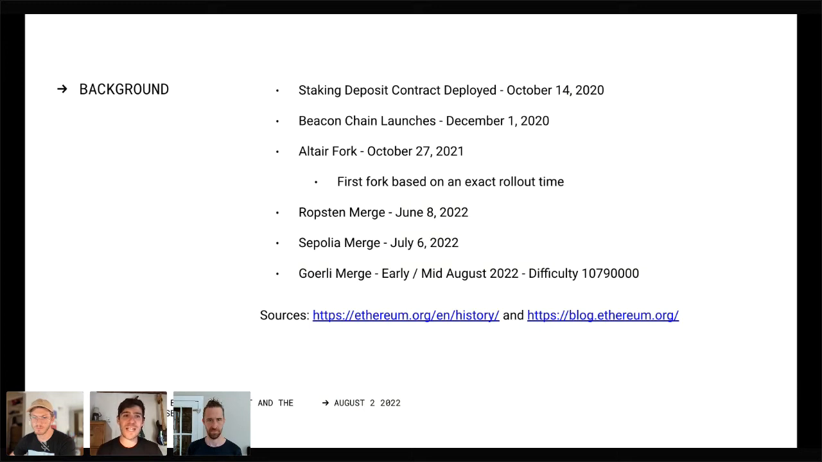And that first key date is the staking deposit contract being deployed on October 14th, 2020. That was the first opportunity for solo stakers to go ahead, stake their 32 ETH, and begin the process of participating in proof of stake Ethereum. Once that happened, the Beacon chain launched on December 1st, 2020.